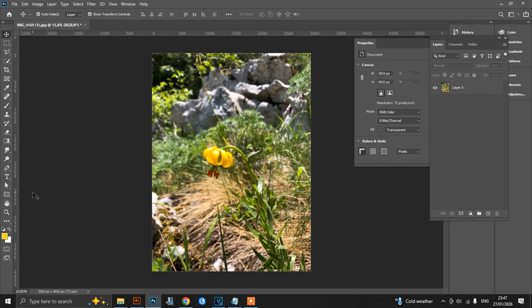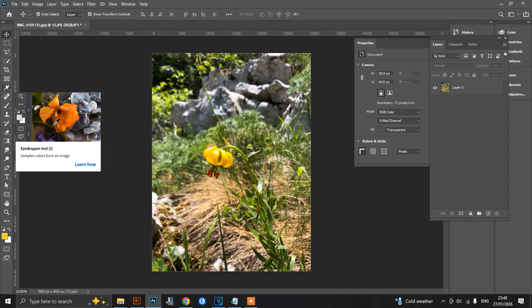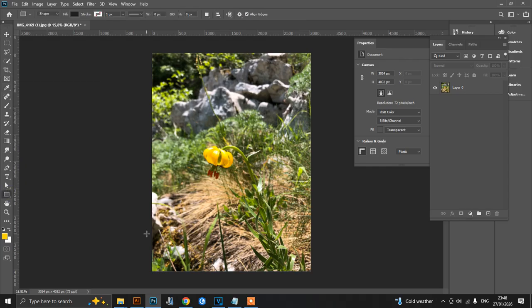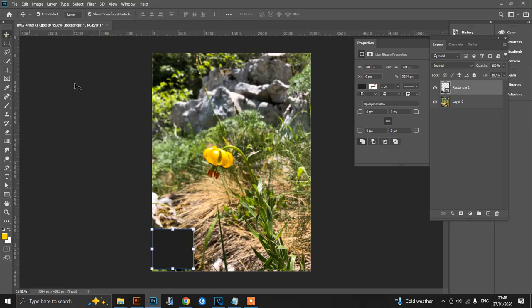To make a palette of the colors from this picture by using the Eyedropper tool, I will use it very simply. I will make a few squares here, maybe 3.